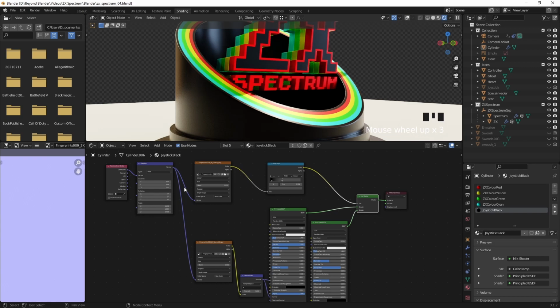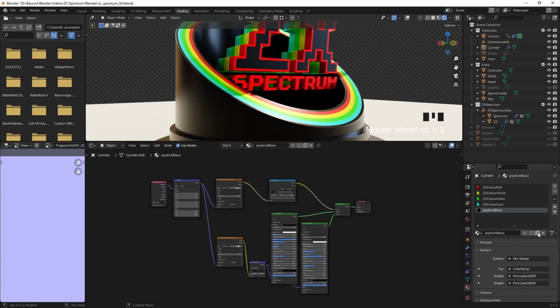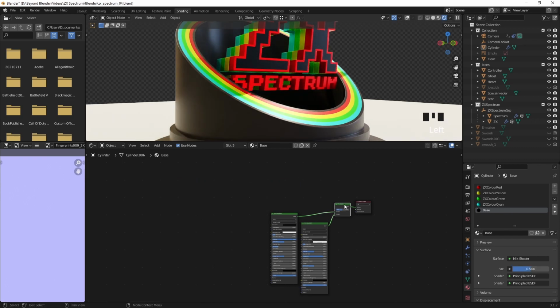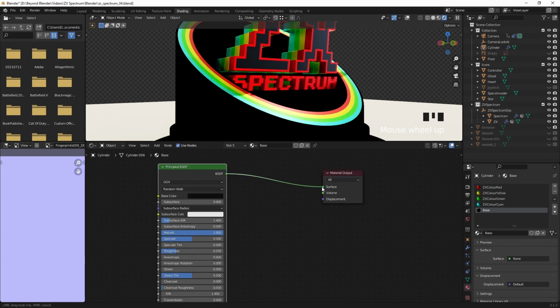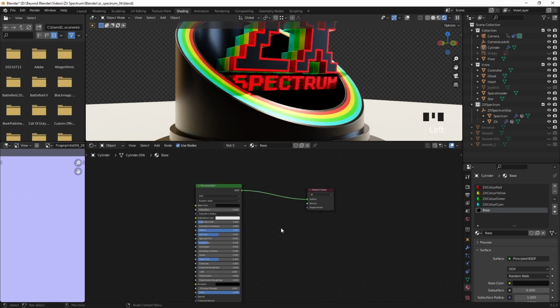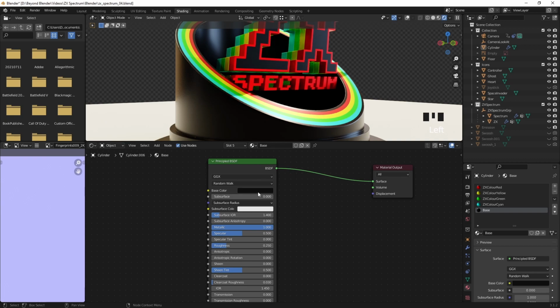So what we're doing now is looking at this joystick black material, which obviously isn't going to be called joystick black for this, so we're going to duplicate that material by hitting that little file icon and renaming it to base. And we're going to delete some of these nodes, we don't need them, get rid of the mixed node and just have the principled BSDF and plug that into the surface. So it's a standard node shader at this point, or shader should I say.